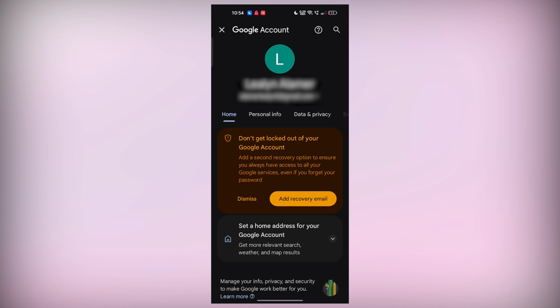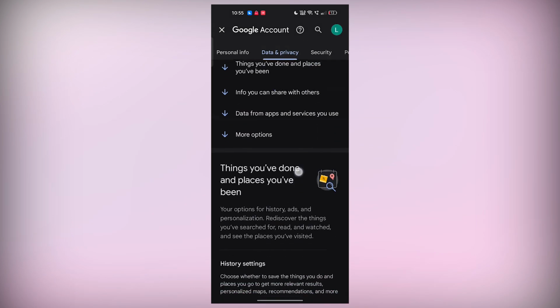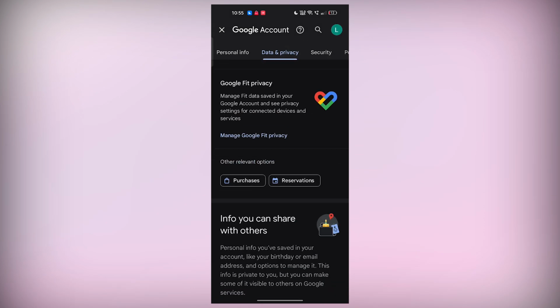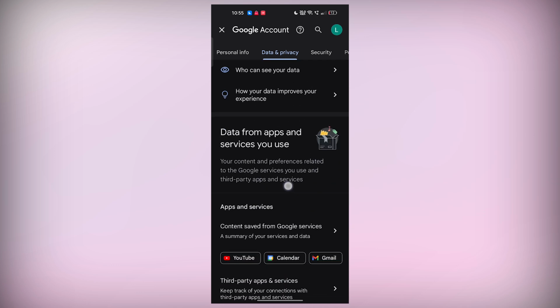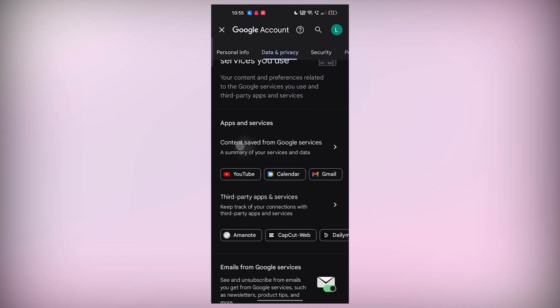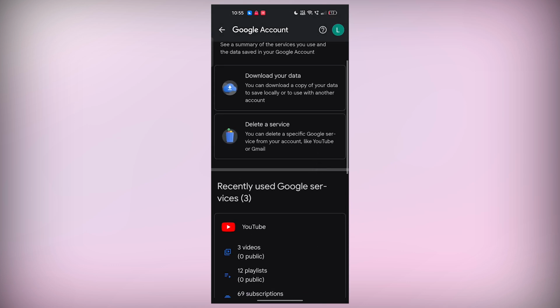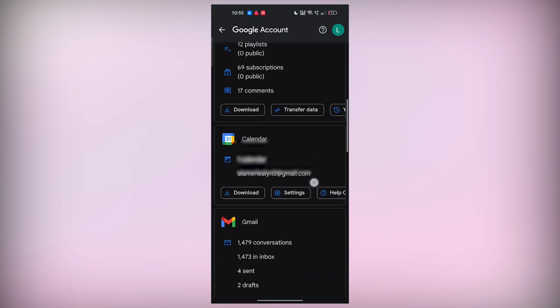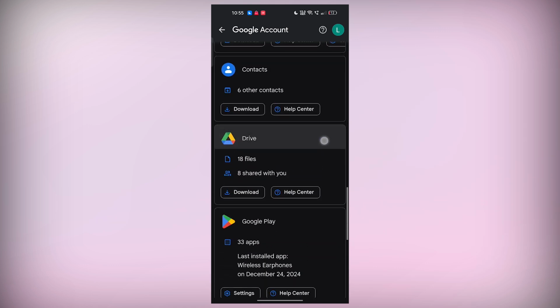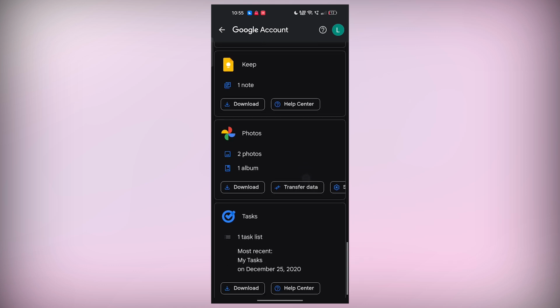Now that you're in the settings, you'll see different sections such as Home, Personal Info, Data and Privacy, and such. Select Data and Privacy. Keep scrolling until you see an option called Content Saved from Google Services. This section will display all the Google services linked to your account. Look for Google Photos, and you'll see the total amount of media stored in your library.